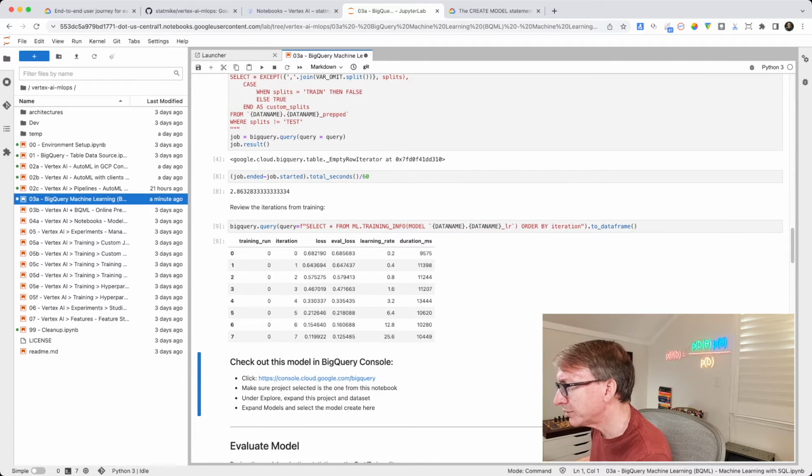What we see is it went through 8 iterations, starting at 0, going up to 7. It started at a loss of 0.68, minimize, minimize, minimize, down to 0.11. We can see the learning rate was actually changing as it went, and we can see the duration of each step. Hey, this is kind of like a real human learning.